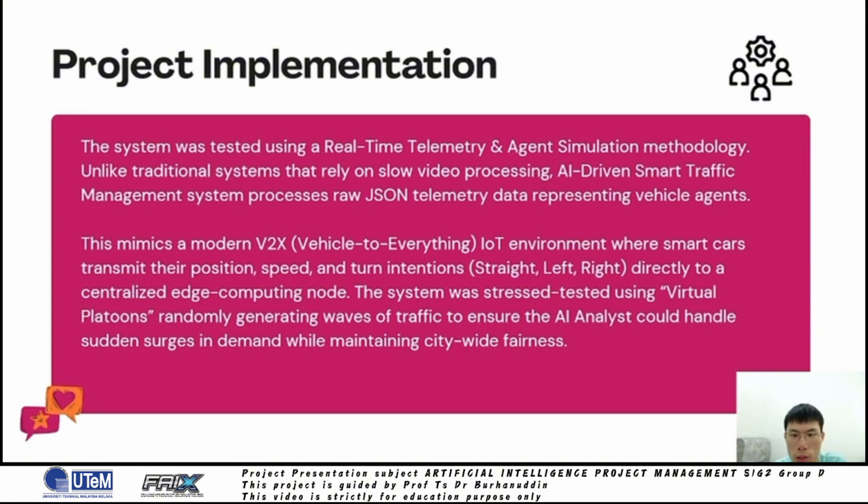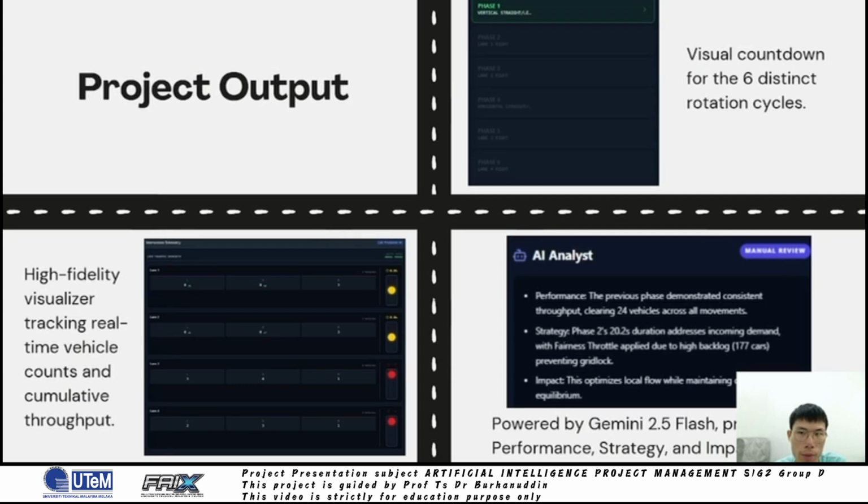The system was stress-tested using virtual platoons that randomly generate waves of traffic to ensure the AI analyst could handle sudden surges in demand while maintaining city-wide fairness.